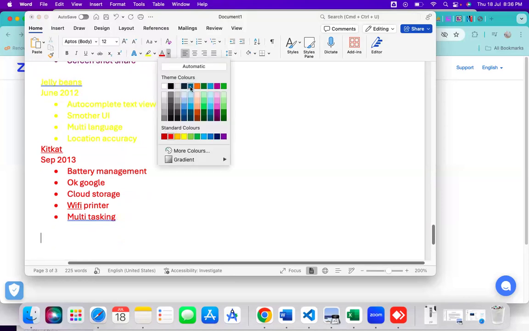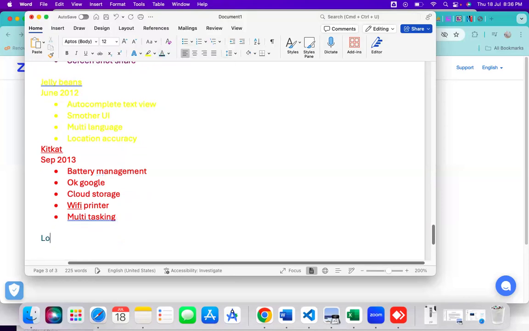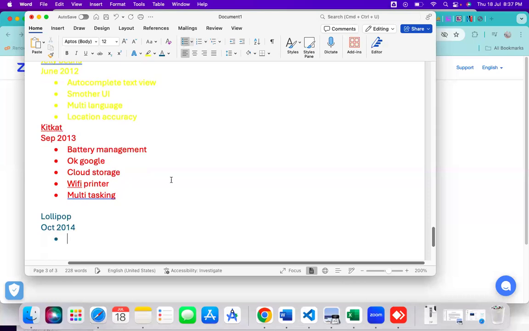Next is Lollipop. This version is from October 2014. Here the major change is that the architecture has completely changed to a 64-bit architecture. Previously it was 32-bit, now it is 64-bit architecture. So the architecture has been updated completely here.